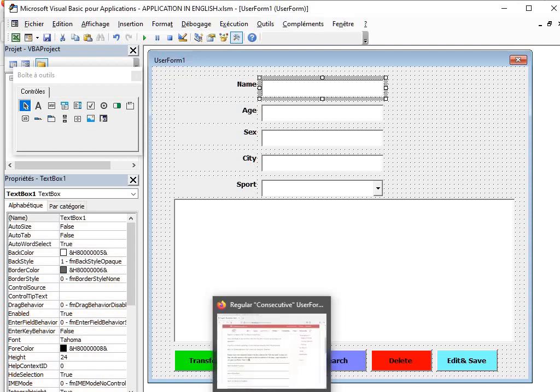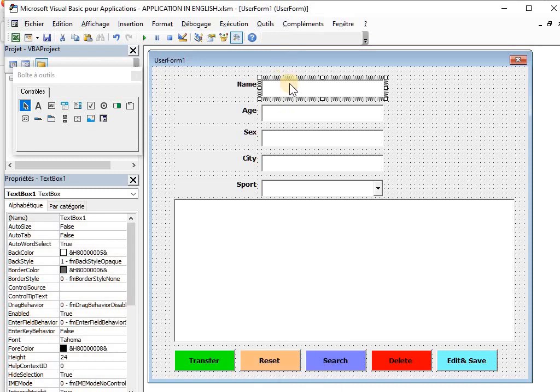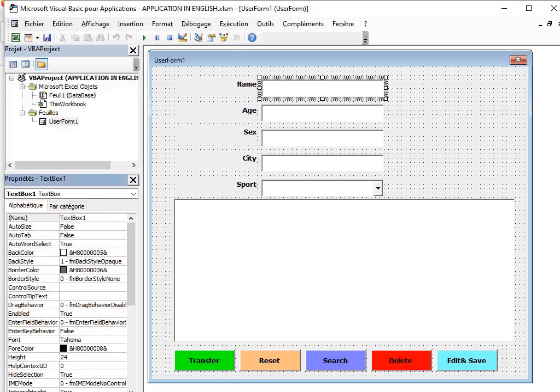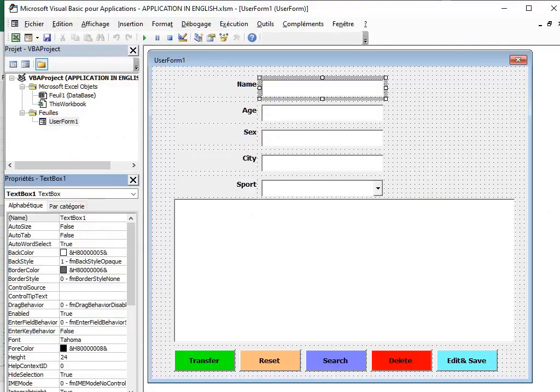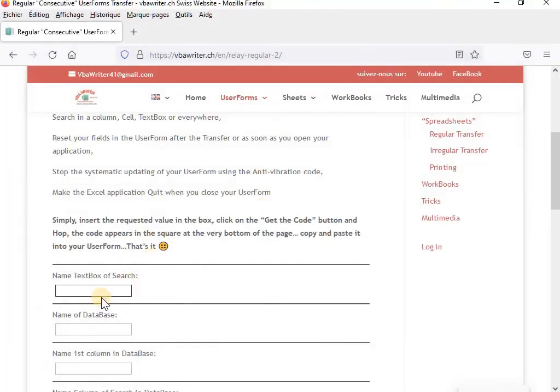So I will just go here, and the first text box is text box 1. So I'm going to type text box 1. I'm not going to type actually, I'm just copying and pasting. So I copy and I go to my website and I just paste it, right? And I go to the next one.